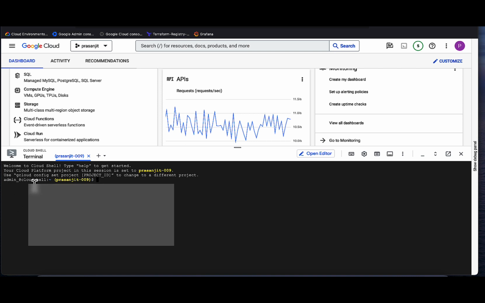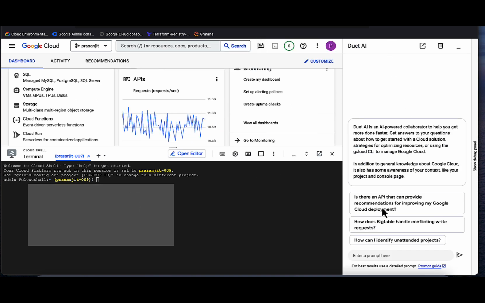So here we are, we have a Cloudshell terminal that has spun up, and you can open your DuetAI chat console alongside. So here we can query certain questions that we have and use the integration with Cloudshell to get our responses and apply them there.